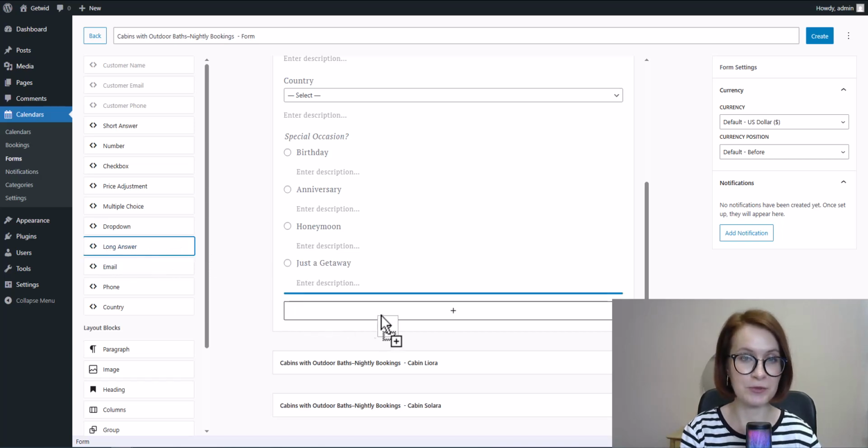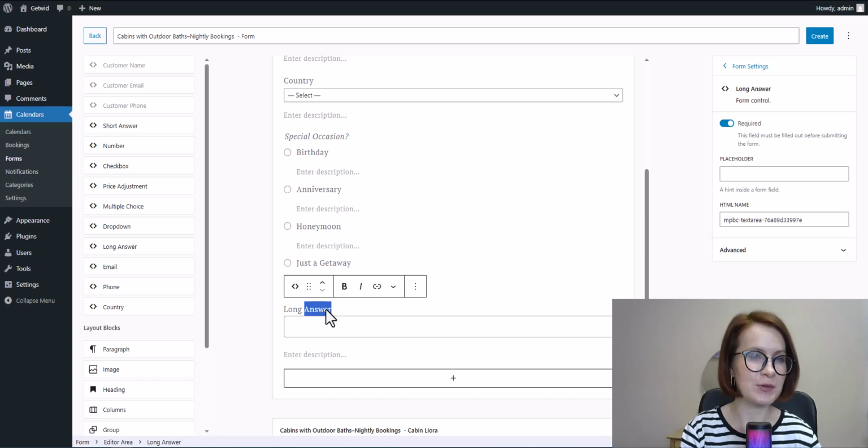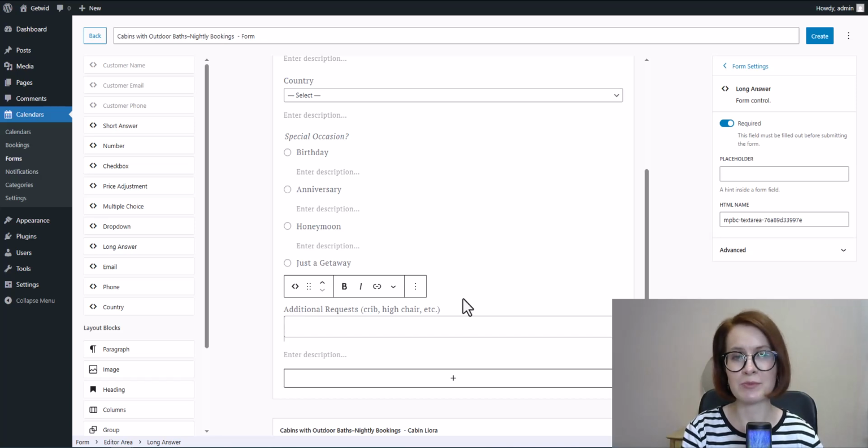Alright, next I'll drop the long answer field. It might be useful in a lot of cases, handy for all sorts of open-ended questions. For example, to collect special notes or questions from your guests. This field can also be marked as required if you want to make sure it's filled out. And optionally, you can enter a placeholder, just a little hint to guide the user on what to write.